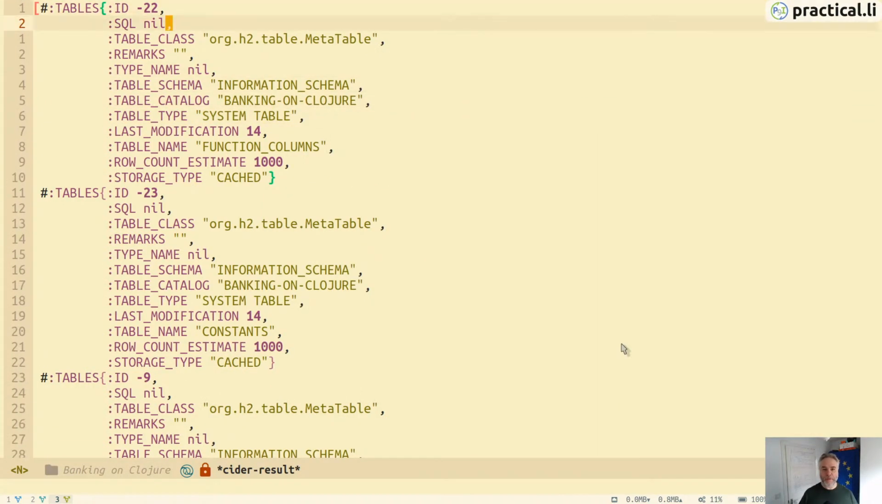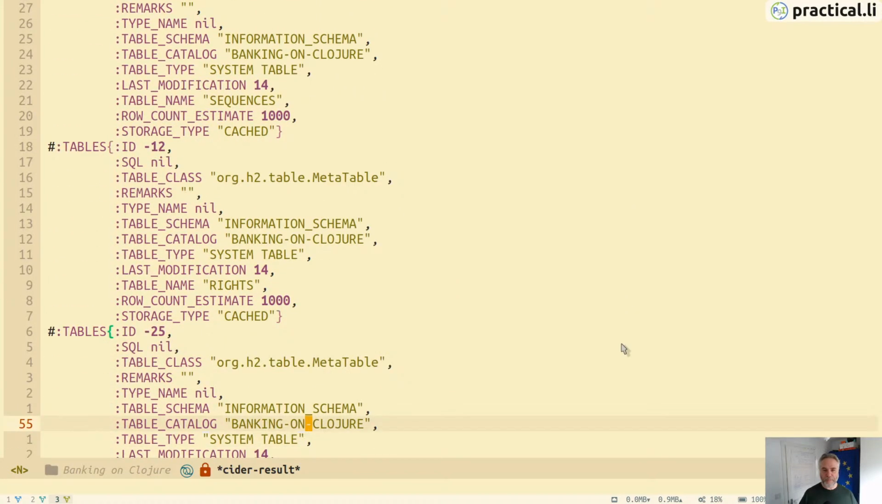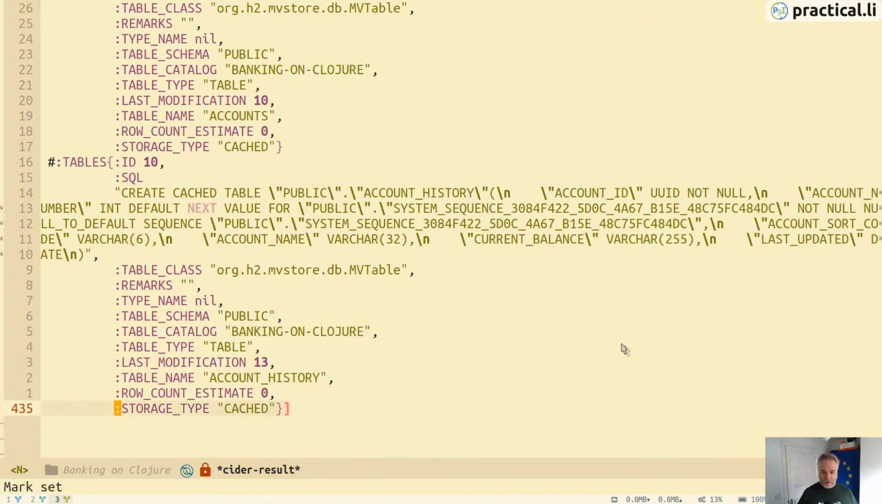So this just gives us a vector of all the tables, and they're all defined as maps, and it got this auto qualification in front of the maps as well. So if you're really curious, you can go and have a look at all the data in there, and there's even the account history table that I've already created.